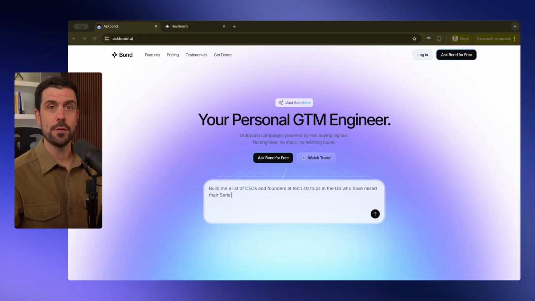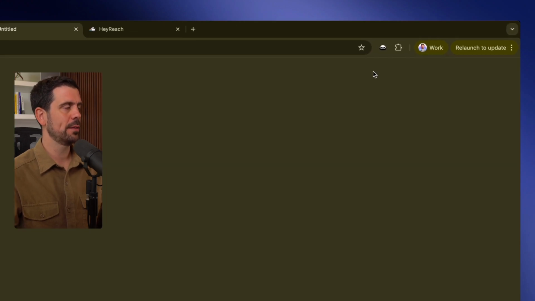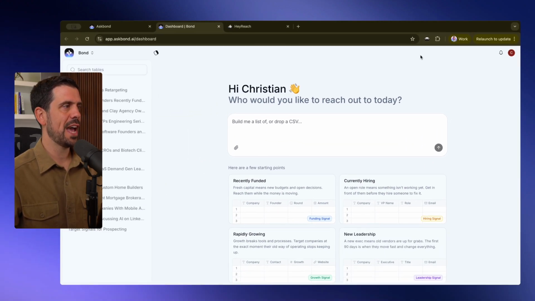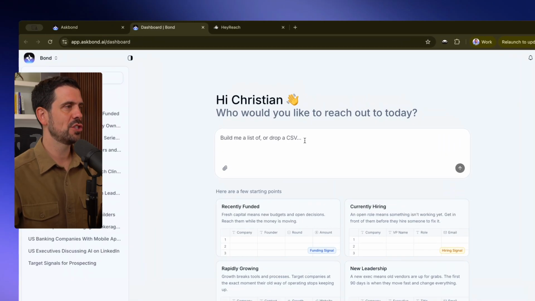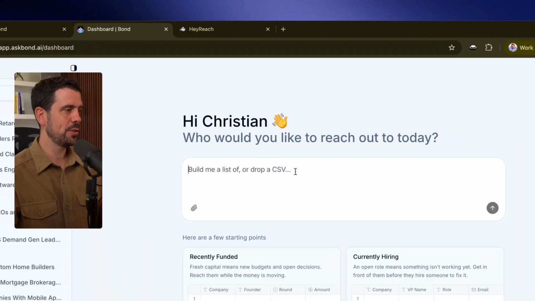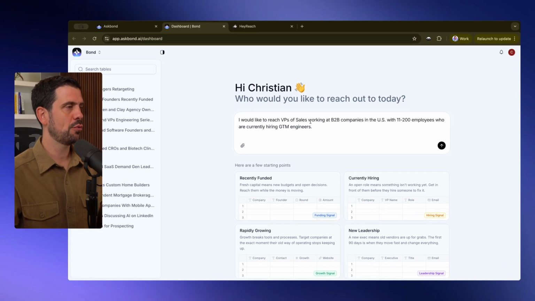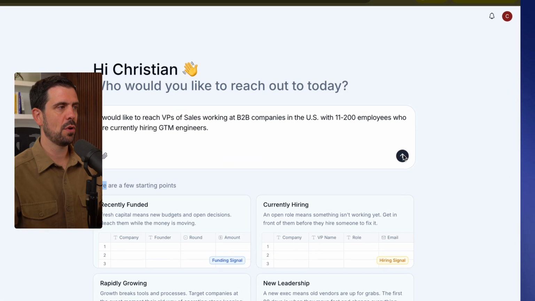Let's go. So the first step is to come to askbond.ai and to basically create an account. I already have one here, so I'm just going to log in. Then we're going to reach the dashboard. Now here's the place where we're going to have all our campaigns. If we want to create a new one, we can just come here and say who we want to reach out to. In this case, I'm just going to put the prompt that I just mentioned earlier, VPs of sales working in a B2B sales company, hiring GTM engineers, and we're just going to run this.